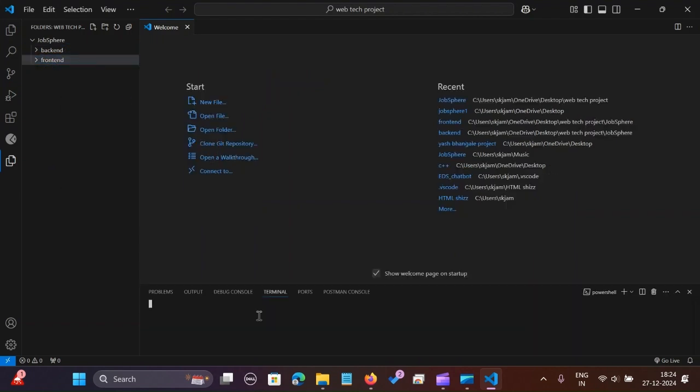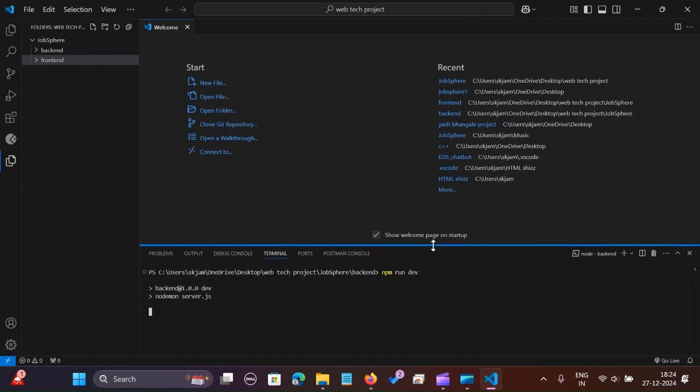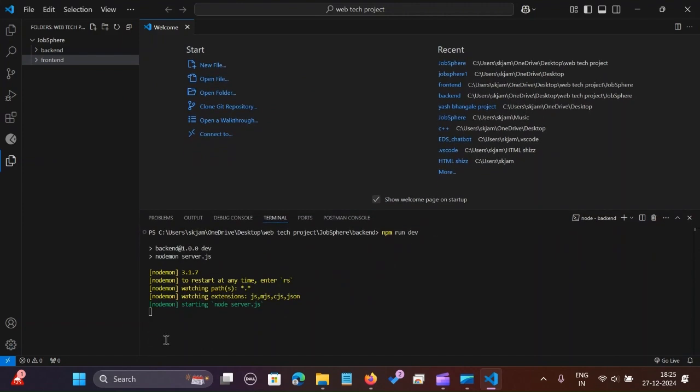Now we will open integrated terminal and we will type npm run dev. Now you are able to see clearly. We will get a line called connected to database. If that comes, that means it is connected to database.